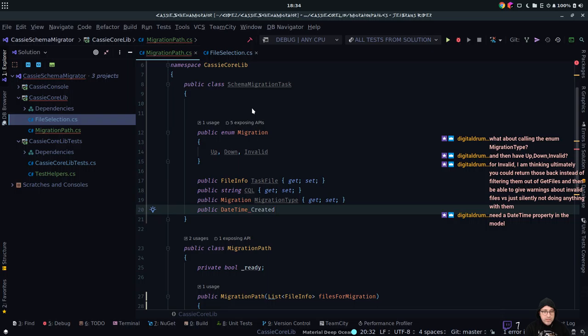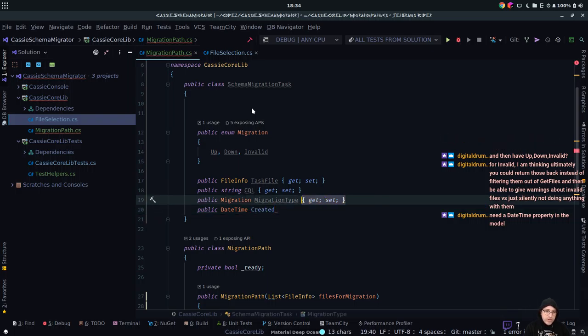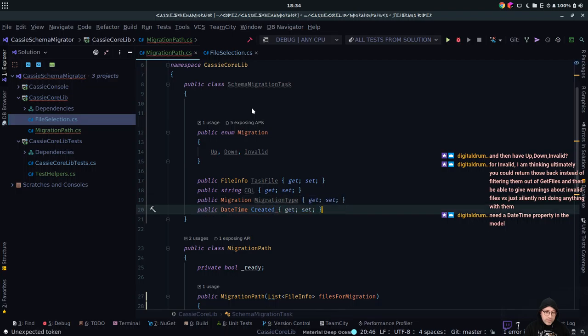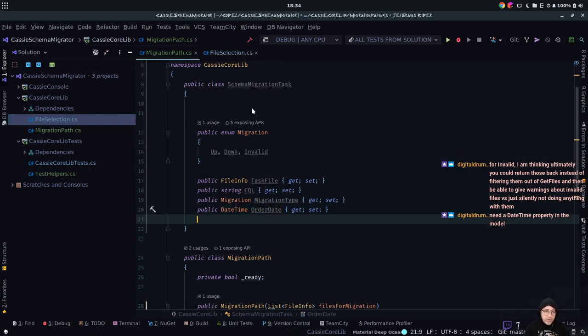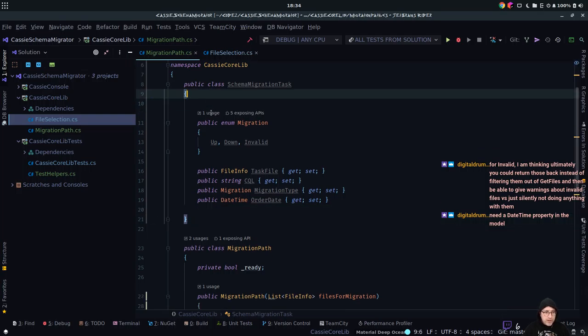Created, which by inference is the ordering. Order date. Actually, I'm going to call it order date, because somebody could write migrations and make up the date. It doesn't have to be the creation date. Yeah, okay. So that's cool.